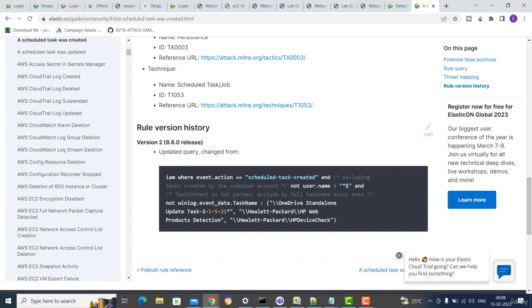So we can also write exclusions here. For example, some of the computer names I can exclude where they are authorized to do a scheduled task. At the same time, some of the usernames, I mean, these usernames when you list those usernames, maybe they are authorized or they are administrators.